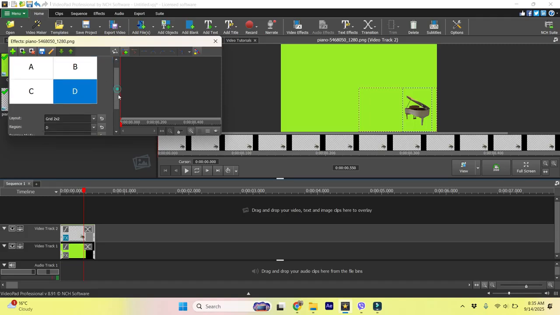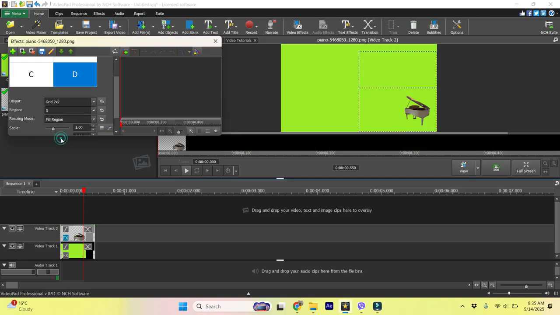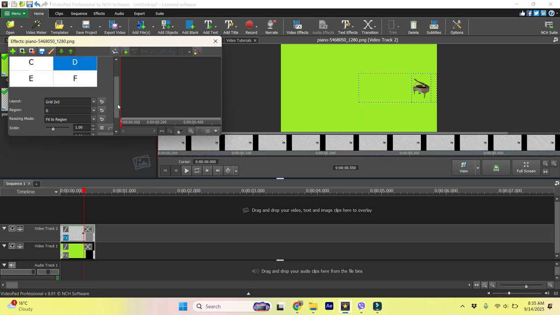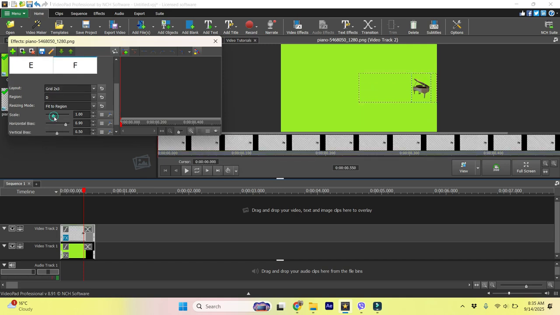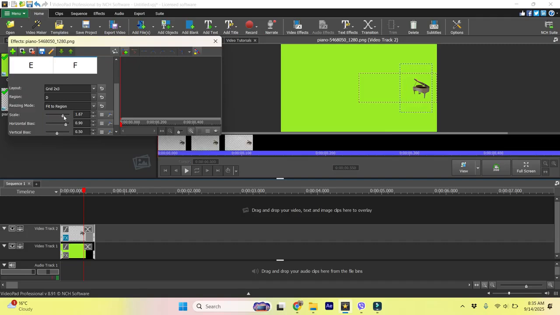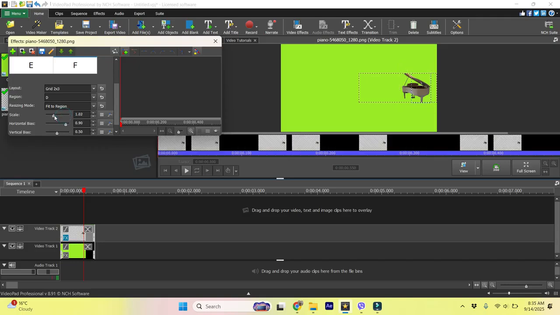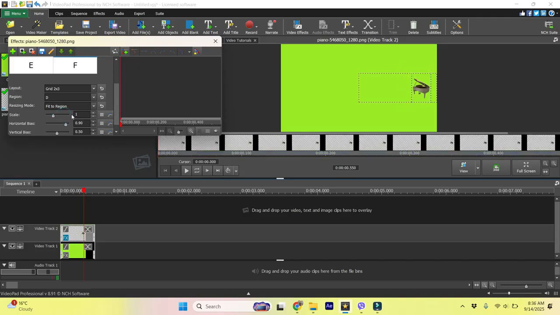You choose, and this is the region, you see D. You can fill region, you can fit to region, you can crop to region. Okay, let's do fit to region. And you can change the scale of your image, but I would prefer it to be 1. Okay, that's actually what is useful for me.